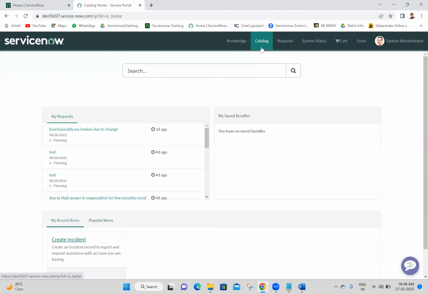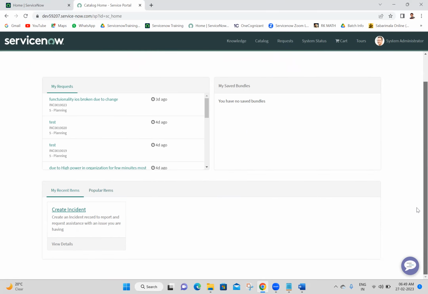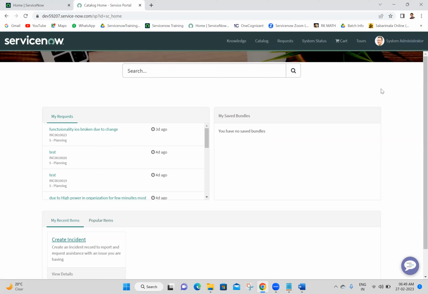It's loading. When you click on the catalog, it will open a page. Here you can click on browse by category, or if you know your item name, you can search from here. Wait, I hope it's loading. Yes, it's loading.